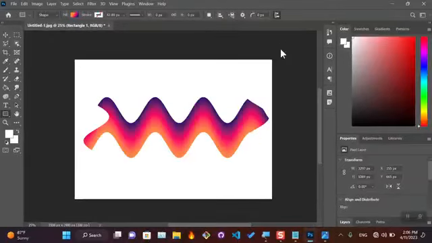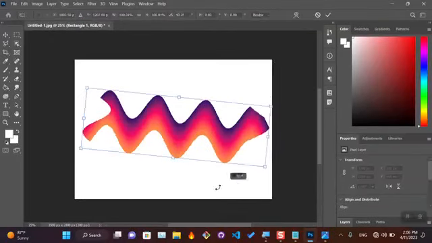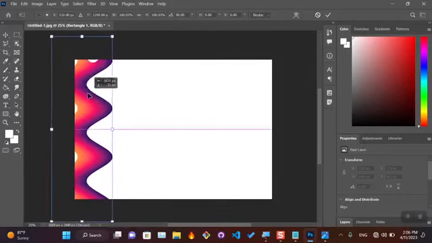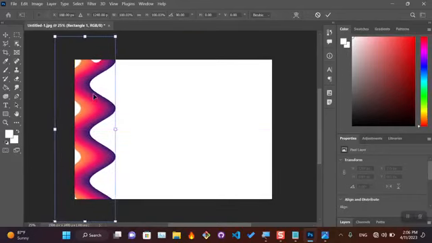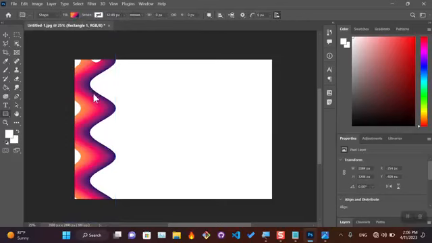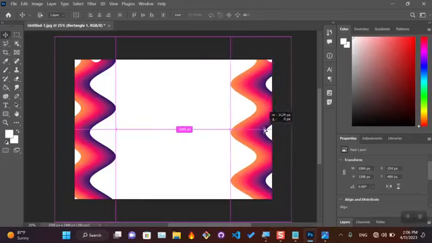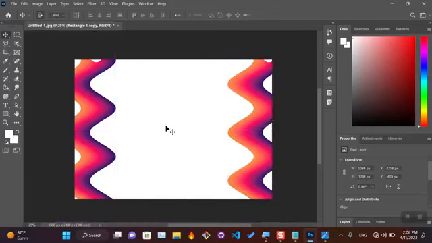Ctrl T. Rotate it and put it. Copy it. Duplicate the layer and add the other shapes in here. Now this could be a good style.